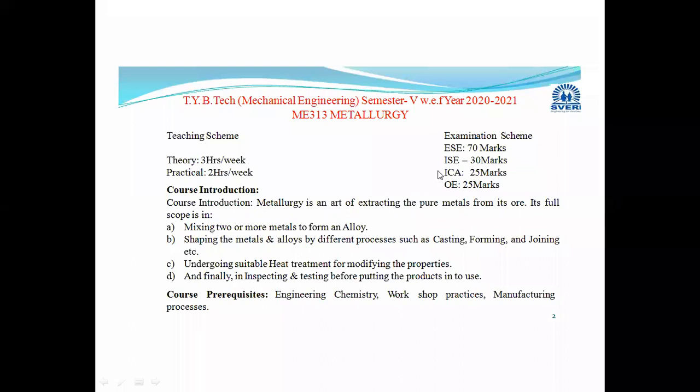Then your examination scheme will be like this: one end semester exam of 70 marks. Then in semester examinations for 30 marks, and this ICA will be for 25 marks. ICA is nothing but your internal term work, the in semester continuous assessment, which carries 25 marks. Then an external oral examination will be there for this metallurgy subject, and it carries 25 marks. This 50 marks, 25 plus 25, will be based on your lab work. In short, these are based on your practicals and related write-ups.